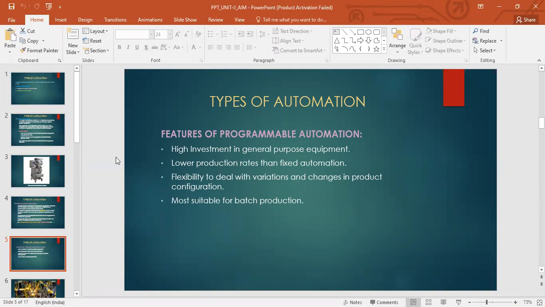Flexibility to deal with variations and change in product configuration. That's the main reason, right? We are able to call it programmable because the flexibility which was not there in fixed automation is there here in programmable automation, to be able to deal with different variety as regards to product design. Most suitable for batch production, right? I told you, right, what is batch production.